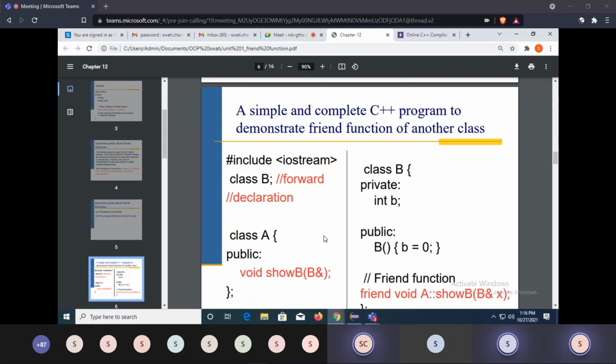Okay. So let's see a simple friend function, a function with the name showB. I'll show you how it is. First tell me whether you understand that example which I just took on the online compiler. All of you? Yes, ma'am. Fine. If you understand that, you will understand this also.